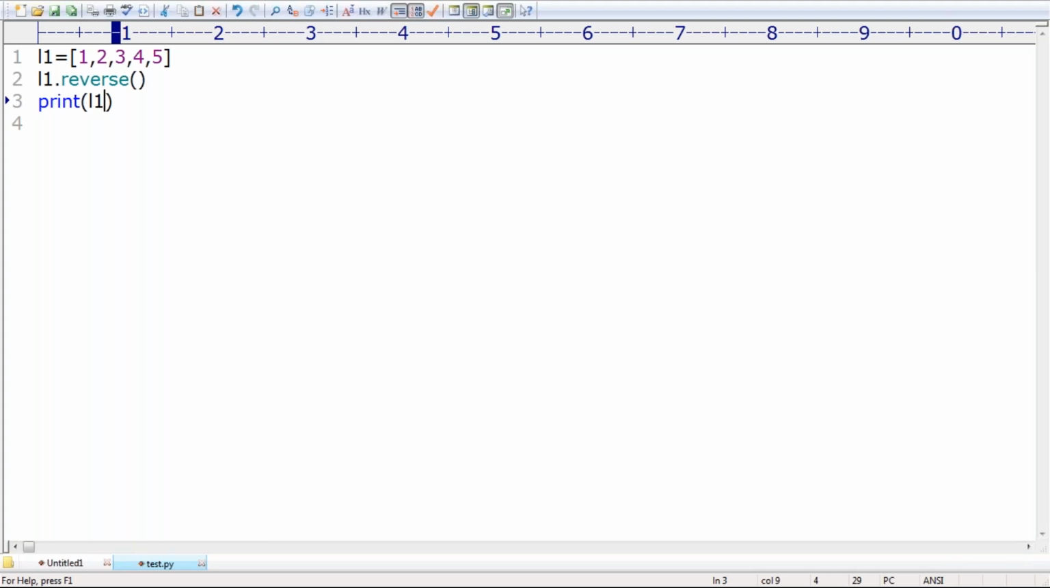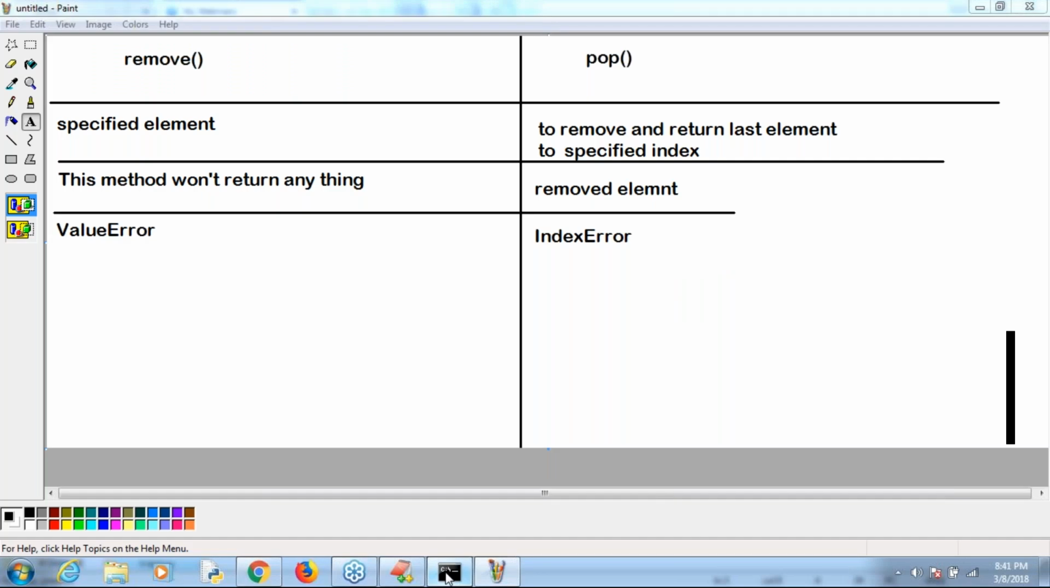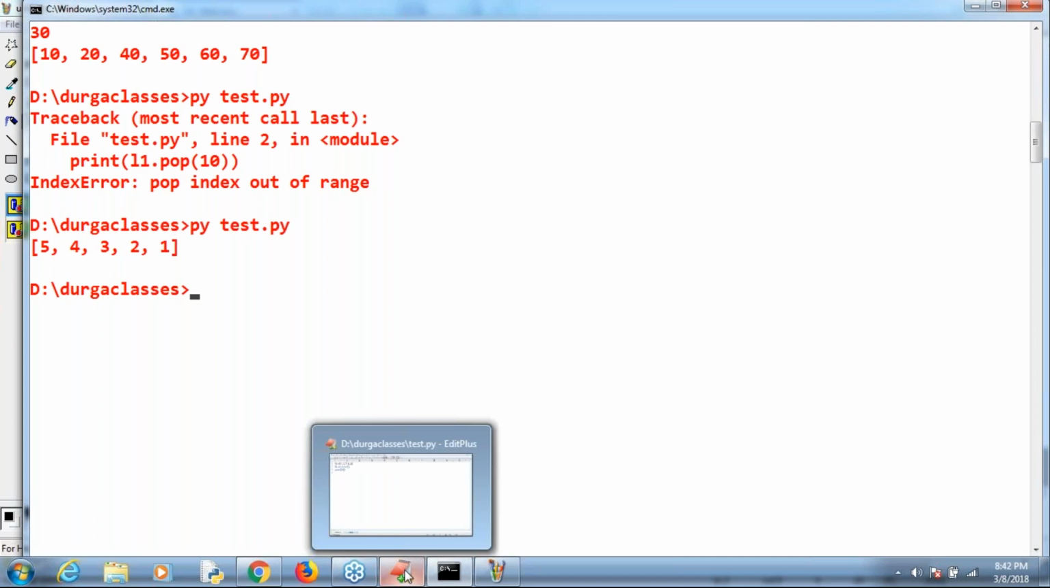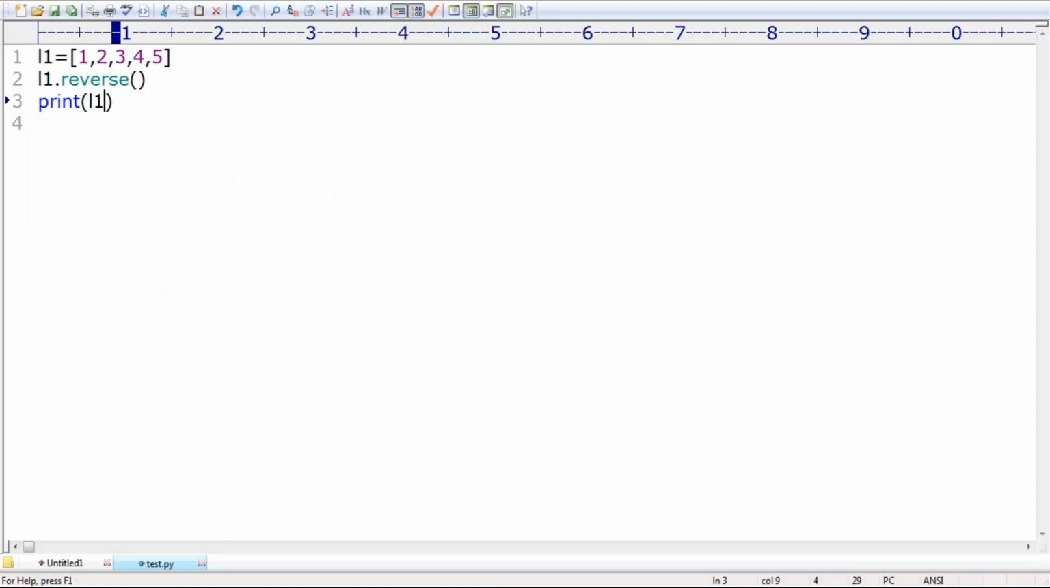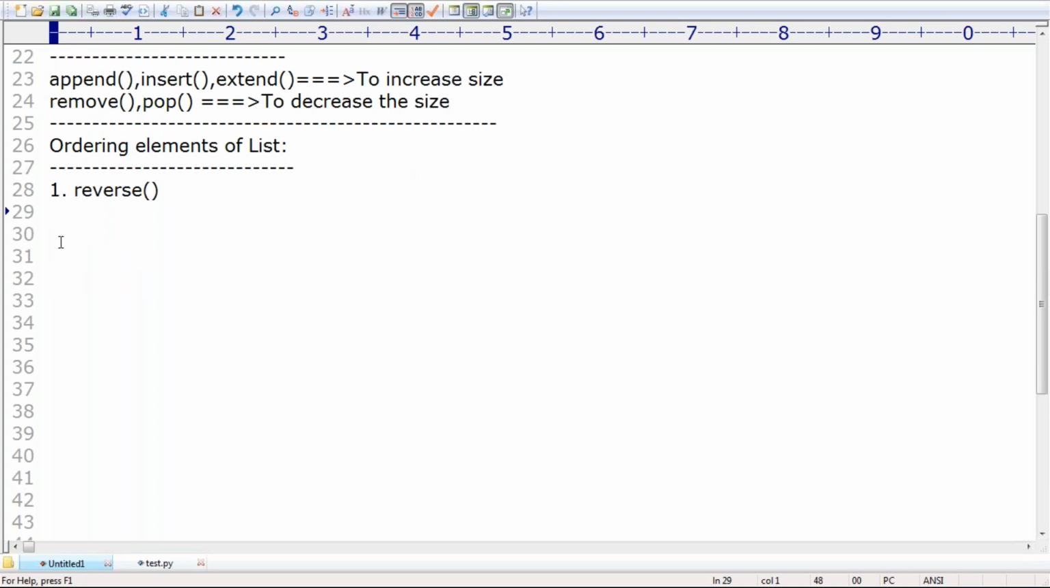Okay, sir, now if I take it like this and execute this code, what is the output you are going to get? Sir, 5, 4, 3, 2, 1. Okay, that's all. Clear? Yes. This is about reverse. Reverse function is possible for lists. Now let me talk about the remaining terminology. This reverse function is not available for strings.